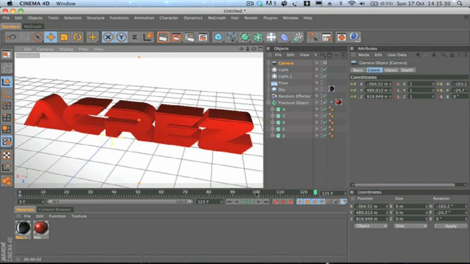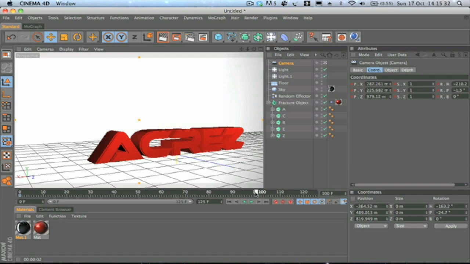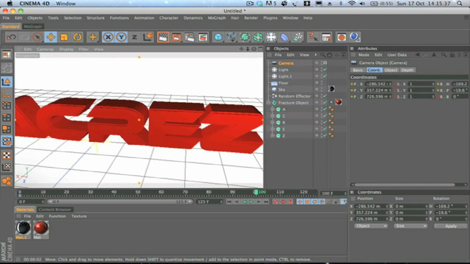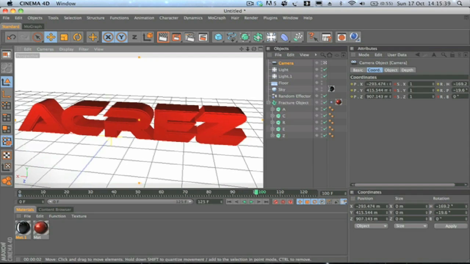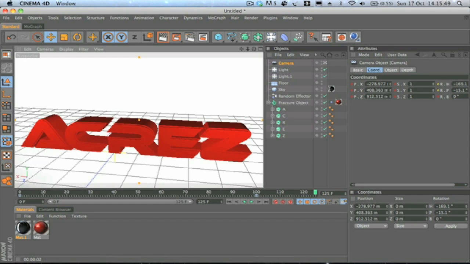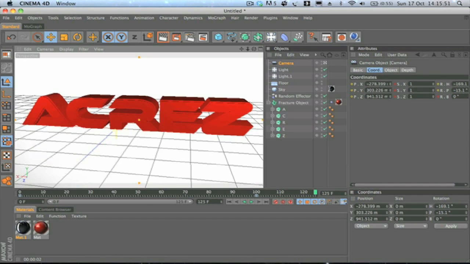About there. Actually, we'll do that at 100 frames. So at 100 frames, I want it to be there. Click the little key button to add another keyframe. And then we'll move to the very end of the timeline and then just move down a little bit, so we get a nice gradual movement of the camera. Hit the keyframe again.